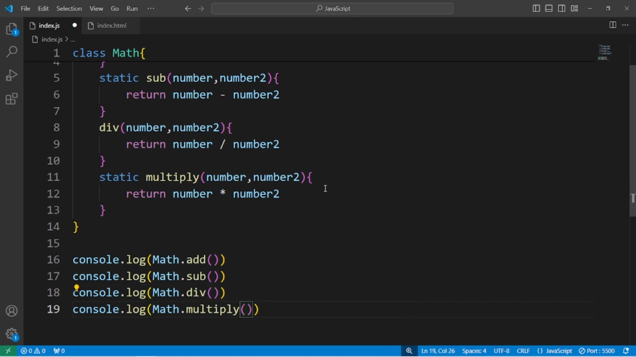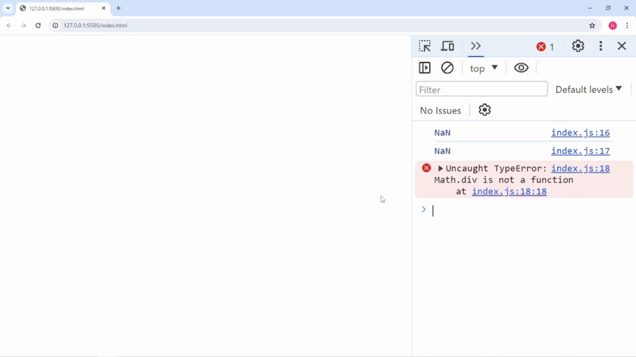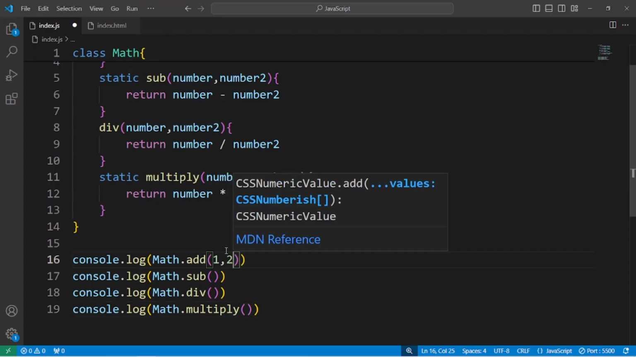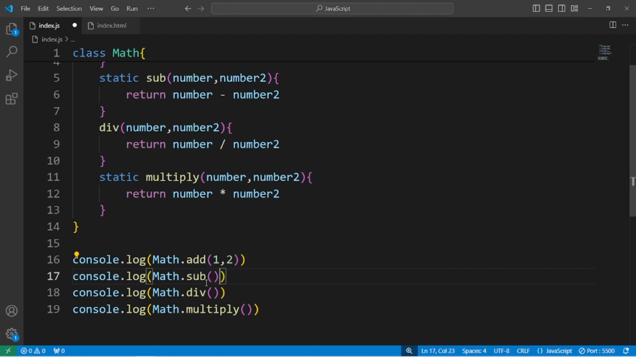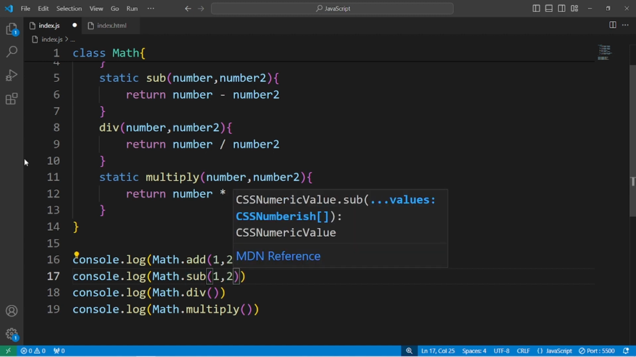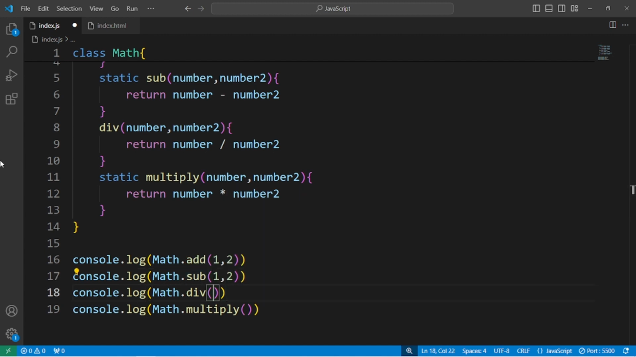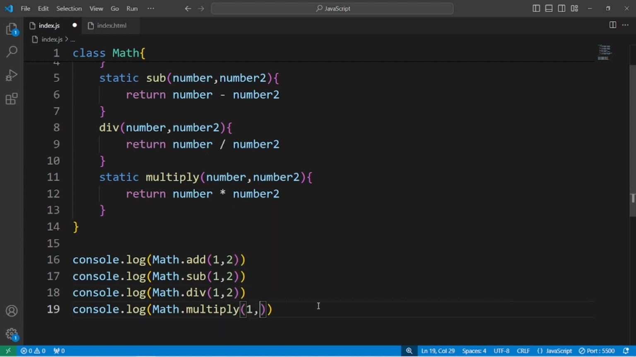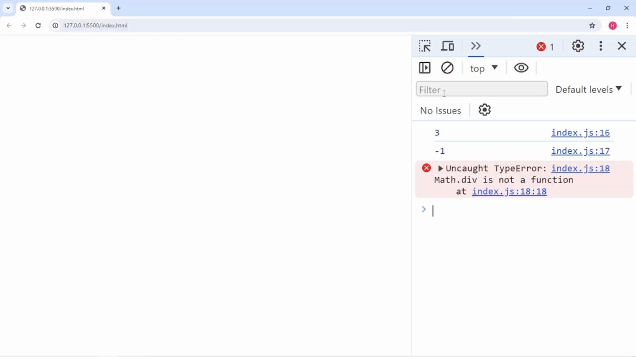And there we go. So many people might think it's just going to work, but instead it's not going to work. So let's see. And let's just pass some arguments to see the output: 1 and 2, 1 and 2, 1 and 2, and the last one 1 and 2. There we go. So we have those, and there we go, 3, -1 and so on.